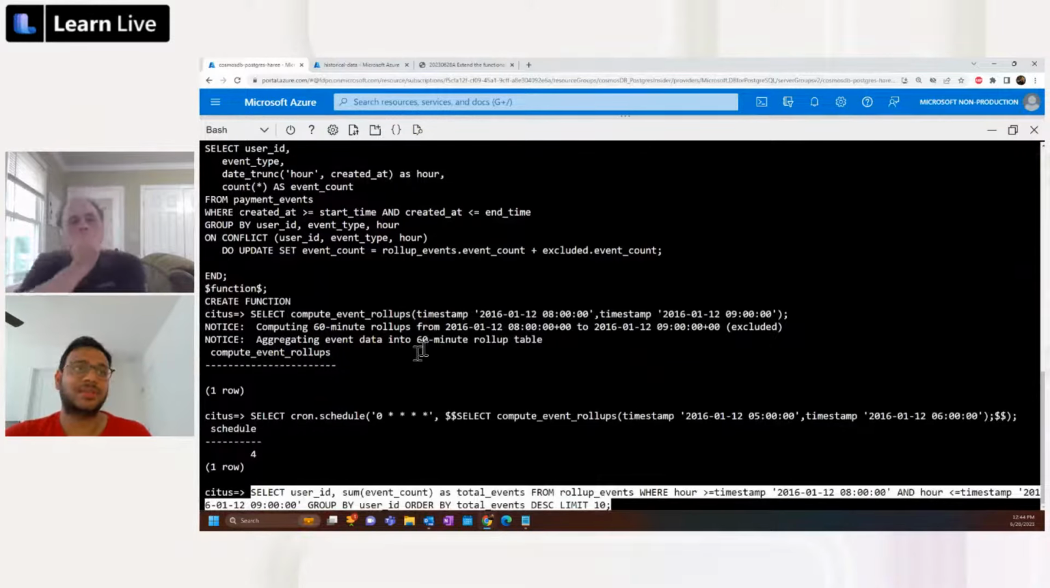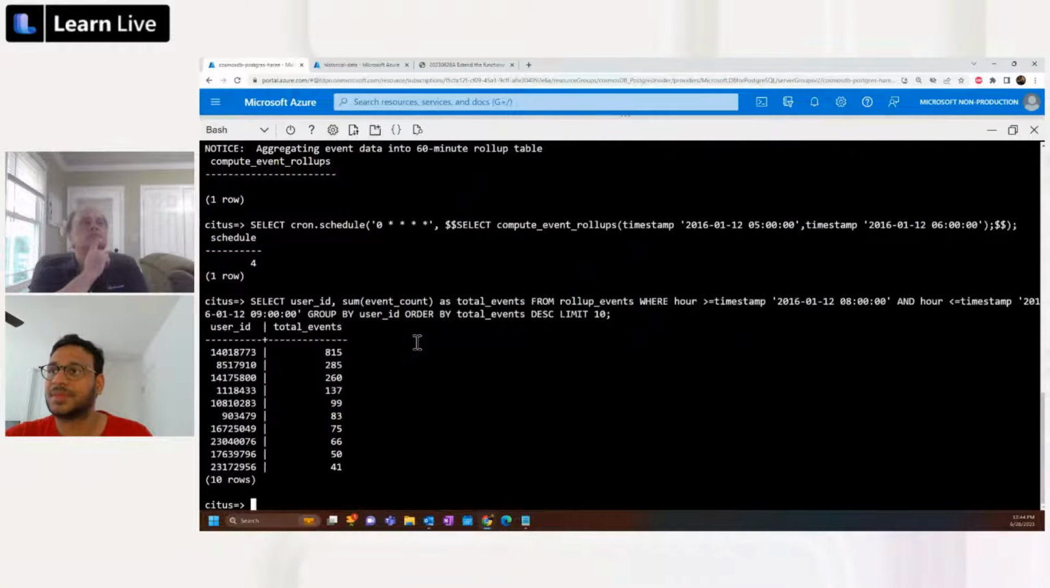So using this query, we are trying to get the top 10 users with the most events in the last hour. You can see the users, based on the payments they have made in the last hour, and what is their frequency of purchases. So this gives you an idea of how useful this feature is, how useful this extension is.